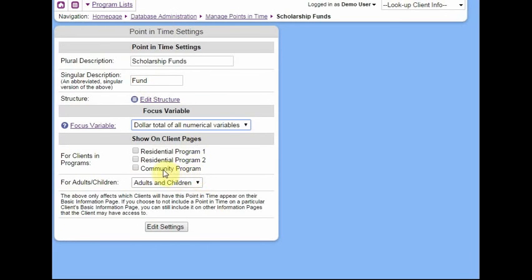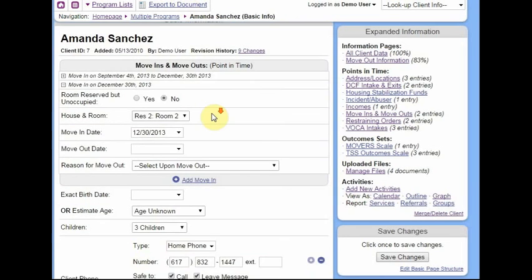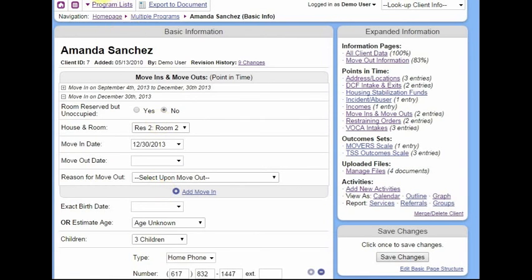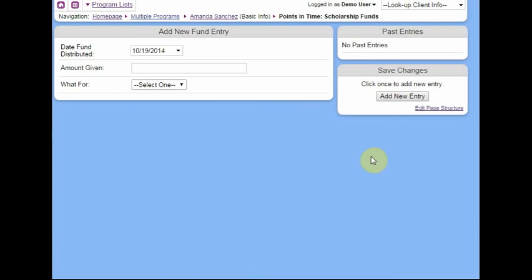So let's say we want clients in the community program to have quick access to this block, and let's say we only want it to be for adults. So if we edit settings, now if we go back to this client who does appear to be in the community program and refresh, we can see that, yep, there it is, access into the scholarship funds.